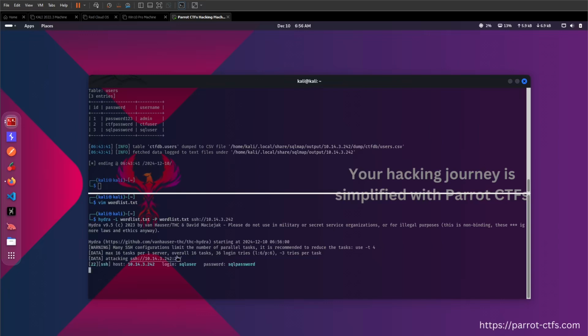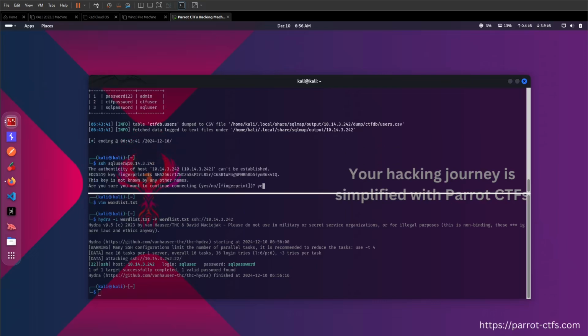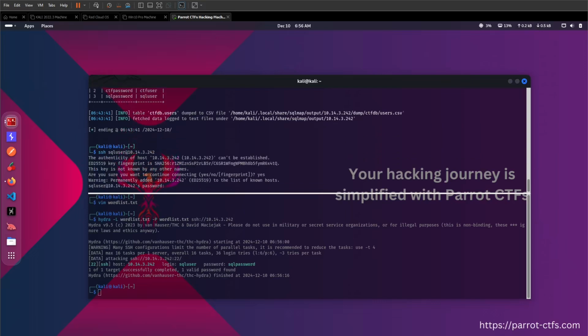Alright, and it looks like we got some successful credentials here. Just go ahead and do ssh sqluser at 10.14.3.242. And the password for this is sqlpassword.